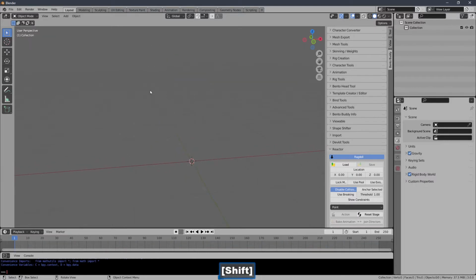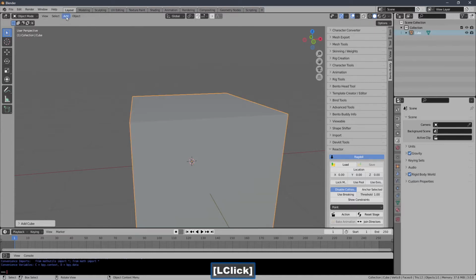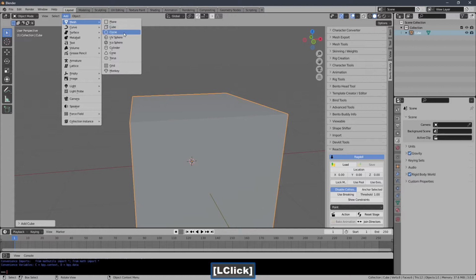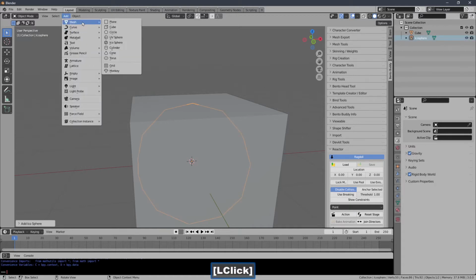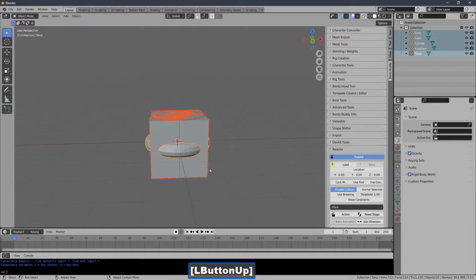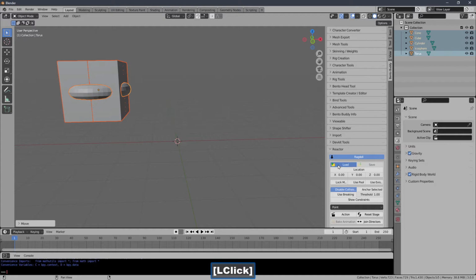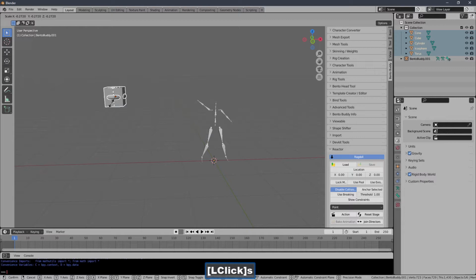I'm going to do something more fun though. I want to add a mesh cube, add mesh, not circle, I don't want circle, icosphere, cylinder, and a cone. Oh, I want the doors too. Okay, I'm just going to move these over to the side, and I'll go grab an armature. You can use whatever armature you like. Now the size will be taken into account here.